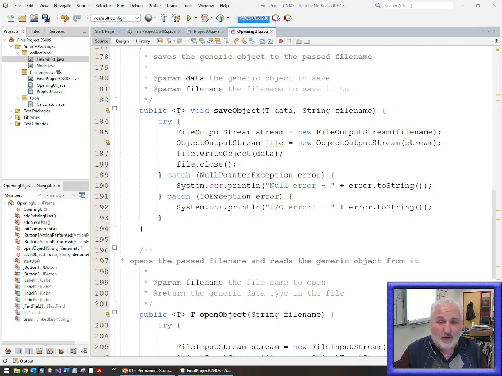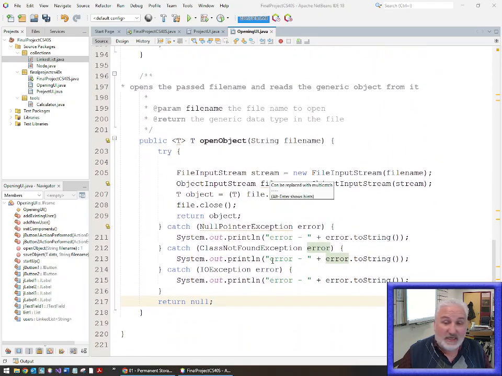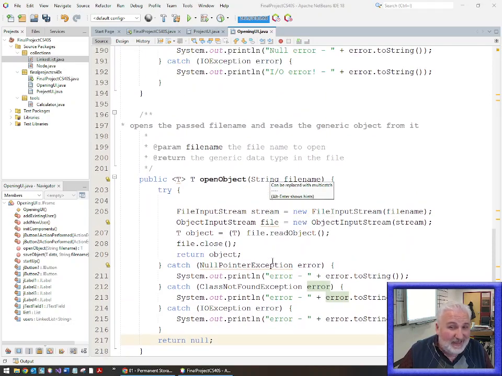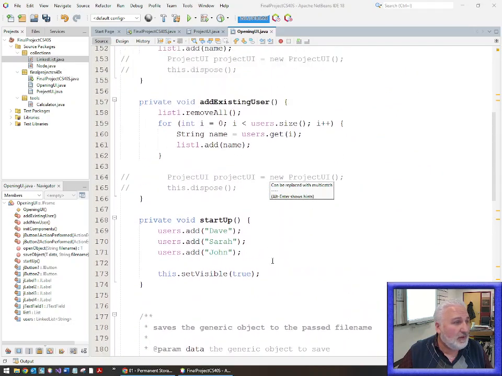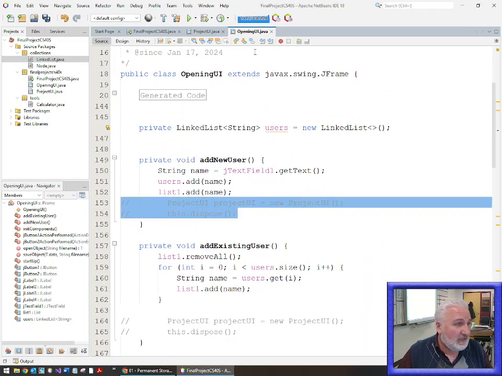Video's back now and recording. And now we have all this code in there for saving and opening objects. And hopefully, it's literally that simple. So let's now bring this all together.